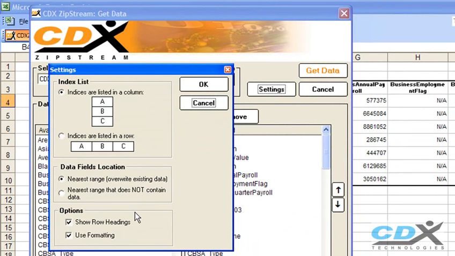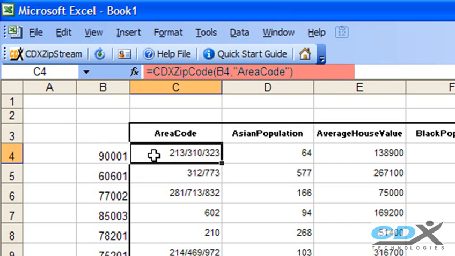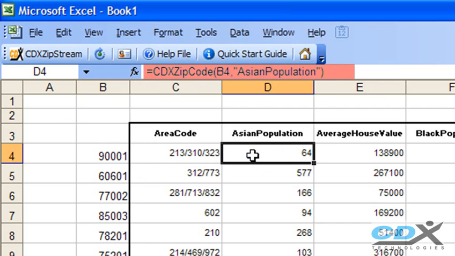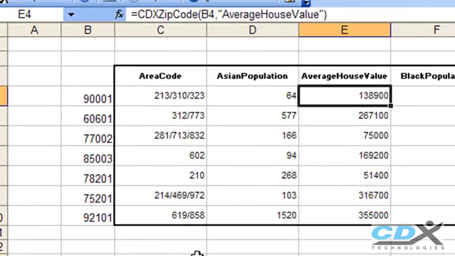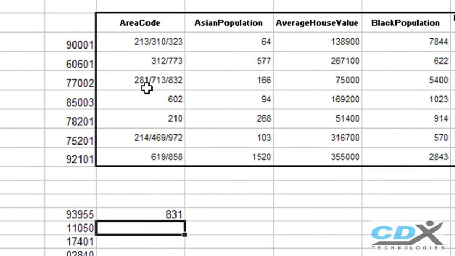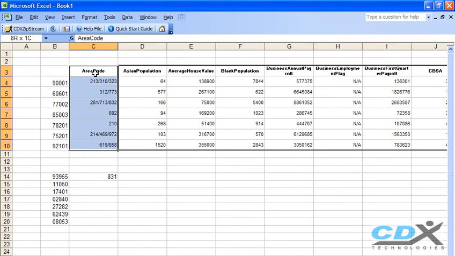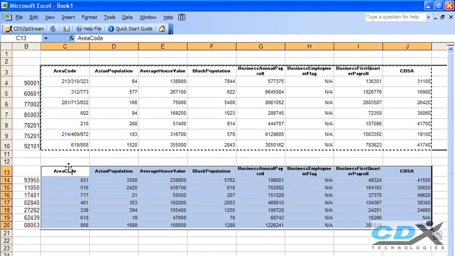Now, if we look at one of the worksheet cells, you can see that each data point returned by CDXZipstream is the result of a formula. This formula automatically grabs the requested data from a local database. It can be used like any other formula in Excel, so you can input the formula directly into a cell to obtain data. Or if we cut and paste formulas like this, we can obtain the same data very easily for a new set of zip codes.